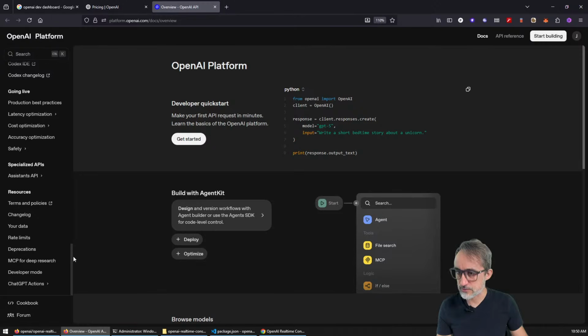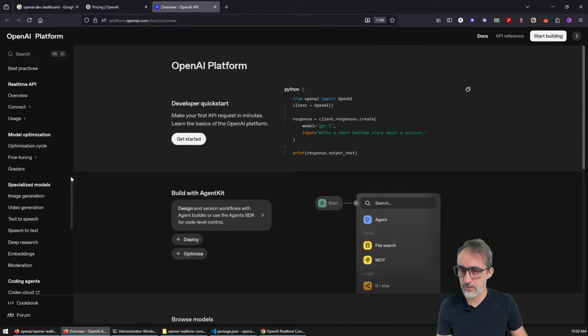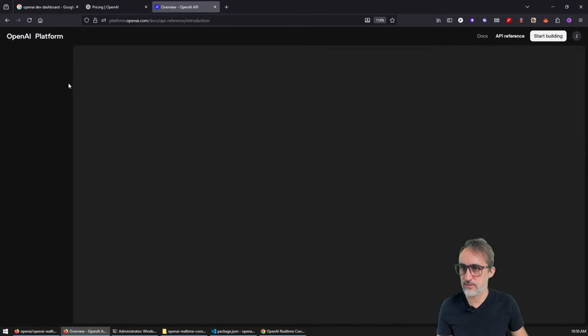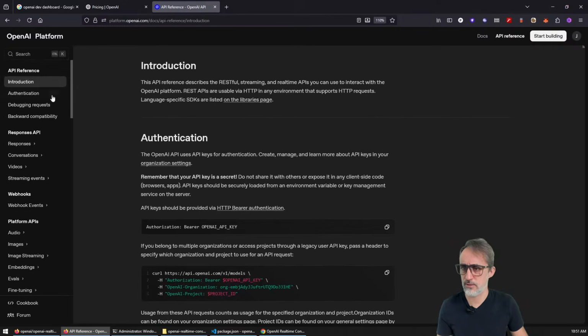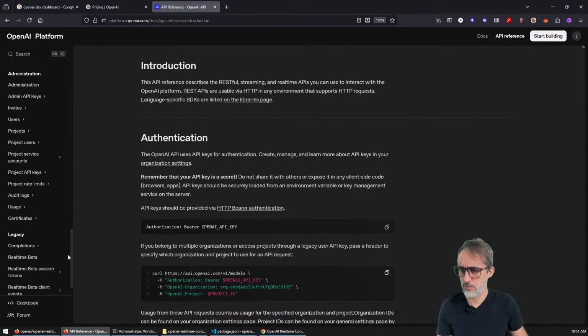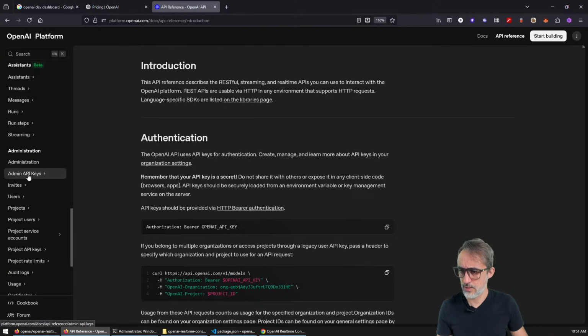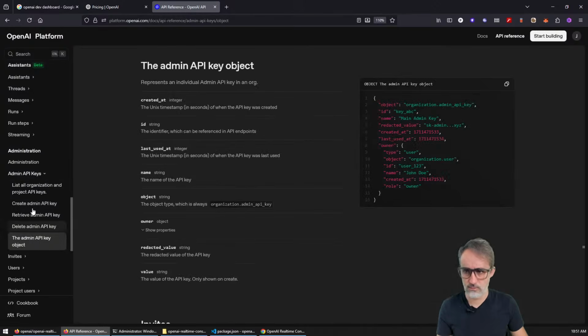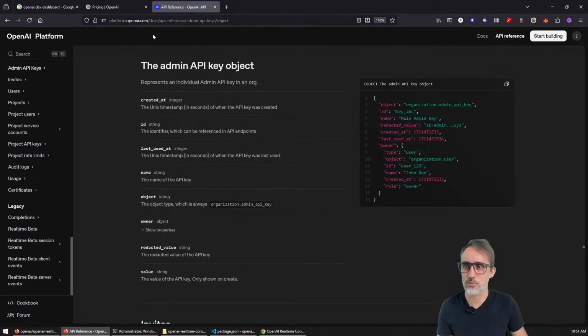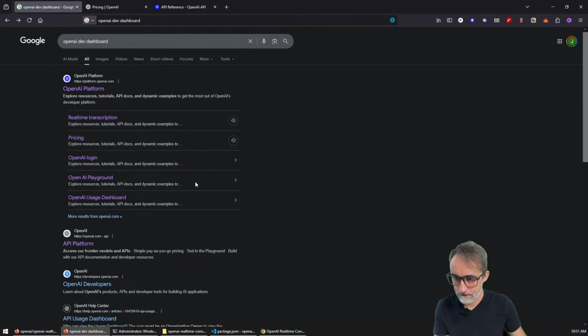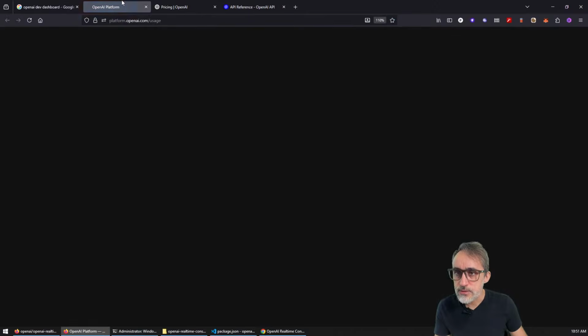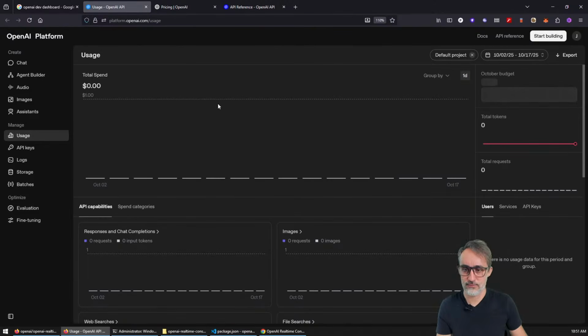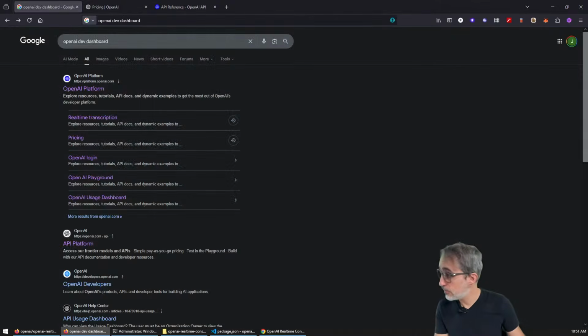Where is my stuff? Going live, production, coding agents, API reference. That's not what I'm looking for. Streaming events, that's where I was before. Run steps, administration, API keys. No, this is the reference. This is not my dashboard. What is my dashboard? OpenAI usage dashboard. How did I get here? Okay, I'm going to look at my API keys.